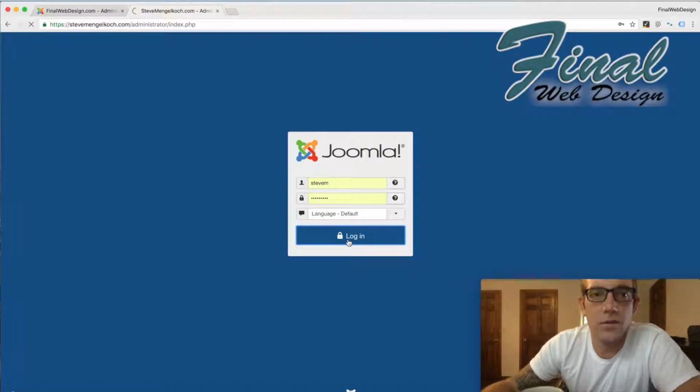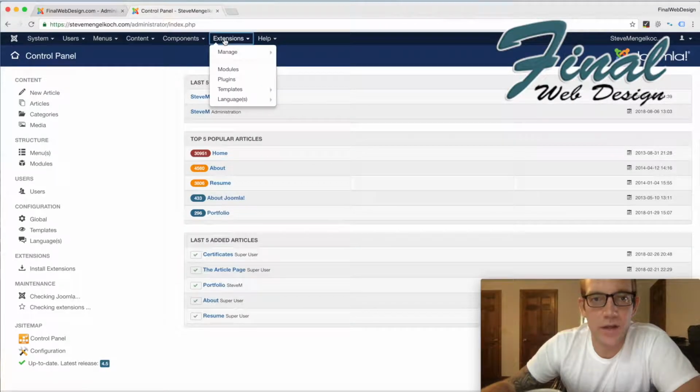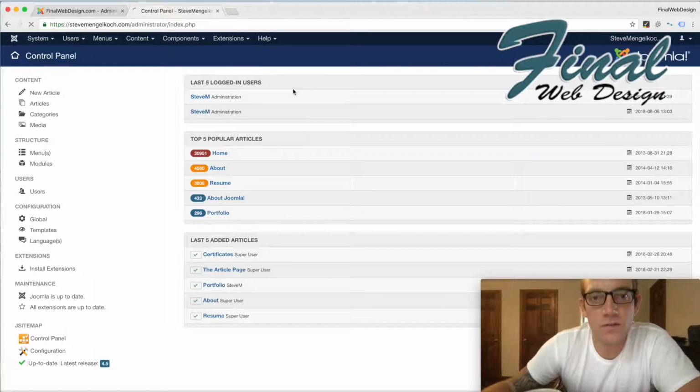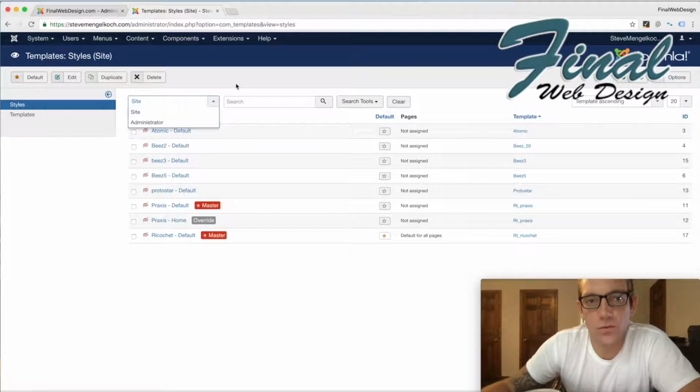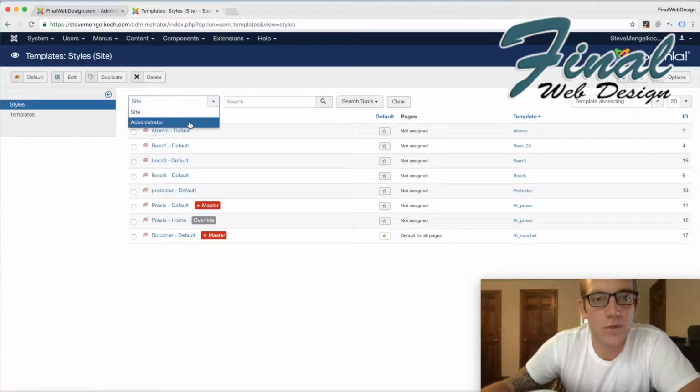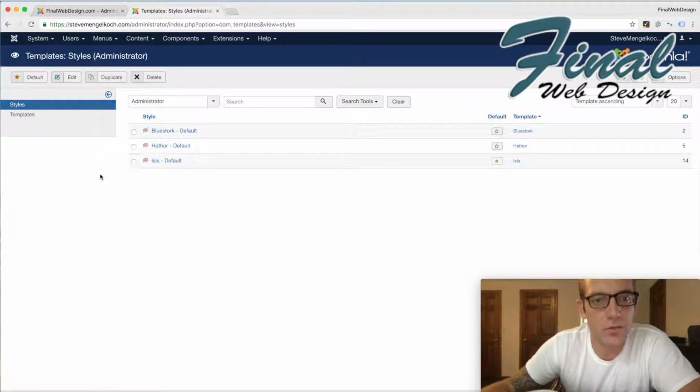Basically, log into the backend of your CMS. Once you're in, you're going to navigate up here to extensions, templates, styles. Once you're in the back of styles here, you go from site to actual, well, these are your overall themes or your templates for the website, for the Joomla site. Go to your administrator and you'll see the themes or the templates for your administrator. Down here, ISIS default is the actual one that's the default for most Joomla sites.